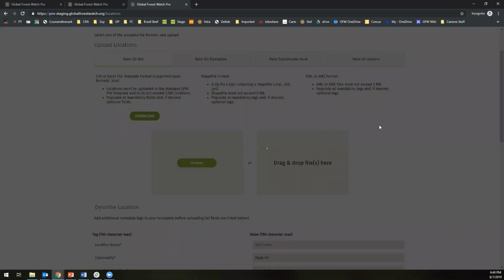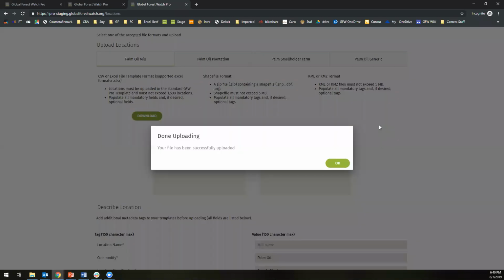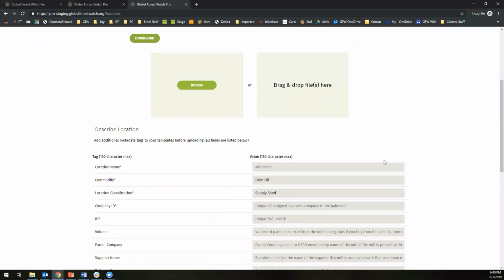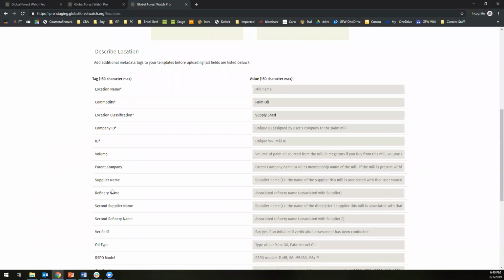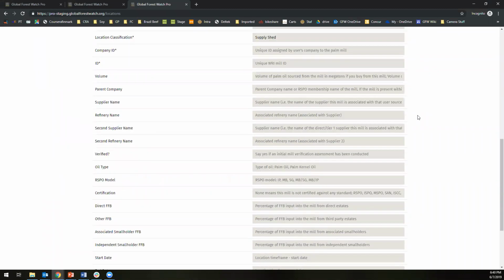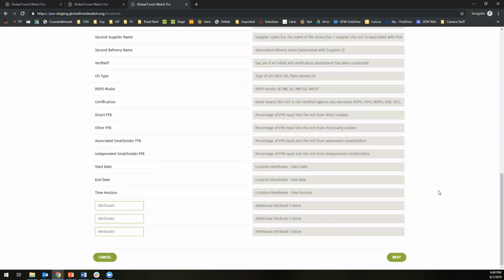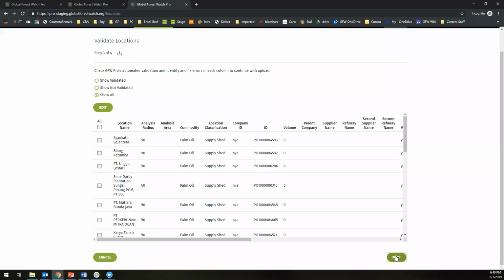So we'll add that in here. The system will take just a second, and great, it's done uploading. Looking below, this is showing those same fields, but we don't need to enter them here because it's all within the file we just uploaded. And then we'll click next.